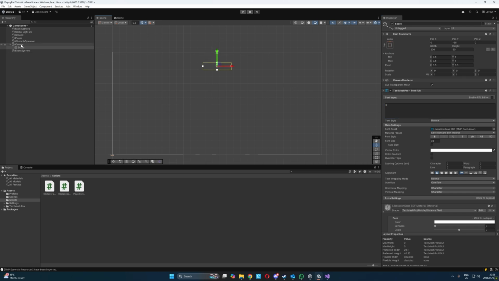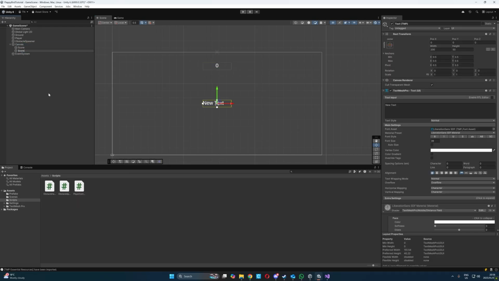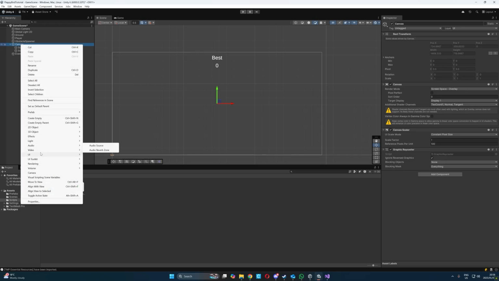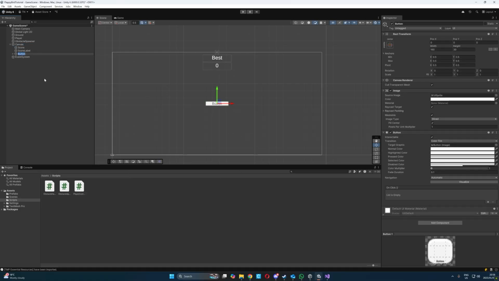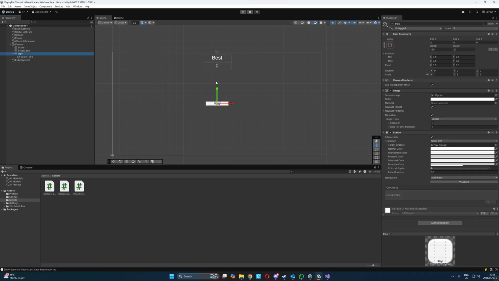We'll move it a bit further down to make some space for the score label. We'll add another TextMesh Pro game object and call it Score Label. We'll anchor it to the top of the screen. Move it down a bit, center the text and change the value to Best. Finally, let's add a UI button game object. This will add a button to our canvas. Let's rename it to Start. Expand it out, click the text game object that it has as a child, and change the text value to Start. Actually, I prefer the word Play, so let's change the name of the game object and the text to Play.